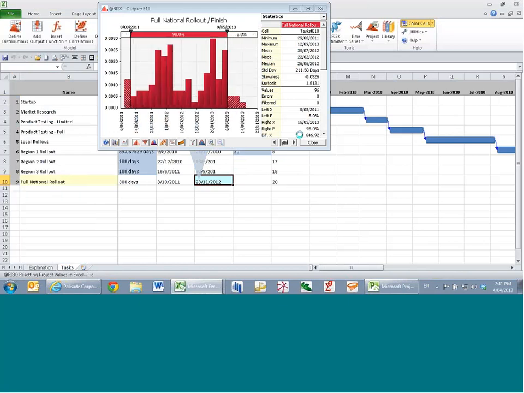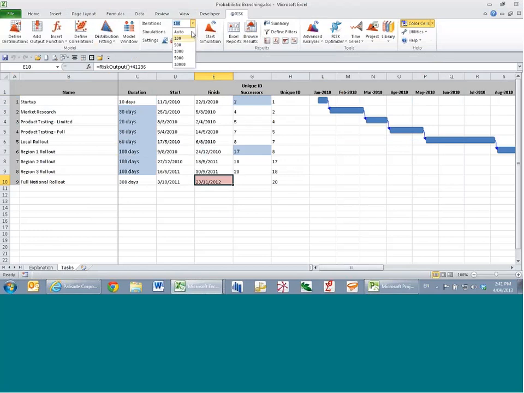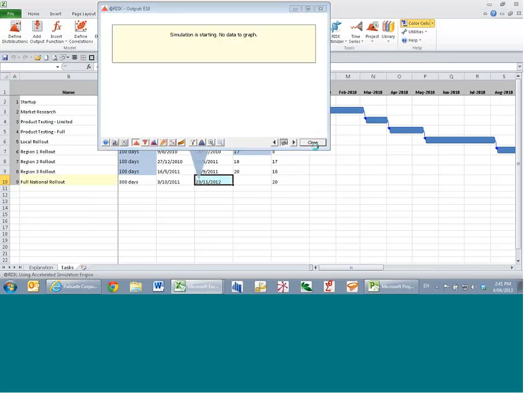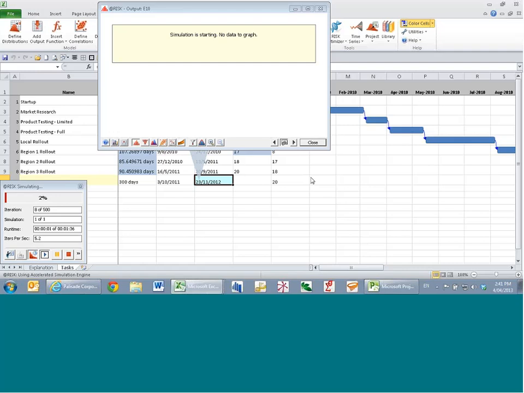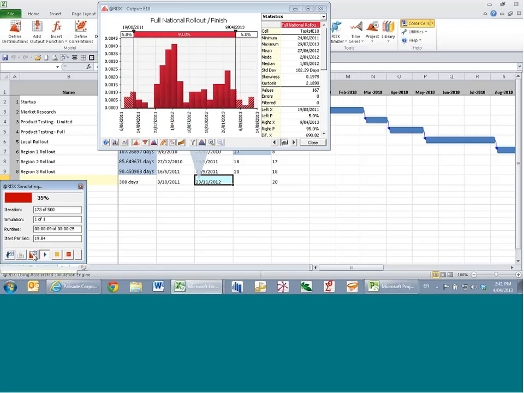we see what looks like a potentially unusual situation, and that is a multimodal finish date. Lots of finishes here, lots of finishes here, some more down here. Is that legitimate? Well, I'll run a longer simulation. It's 500 iterations now. Don't need to watch it updating. Let's just get the simulation to finish. And you can see there are distinctly different modes.